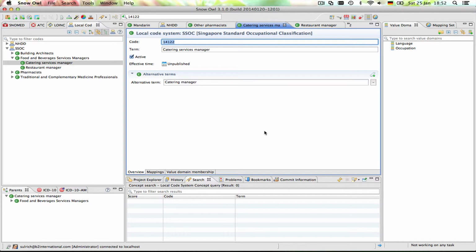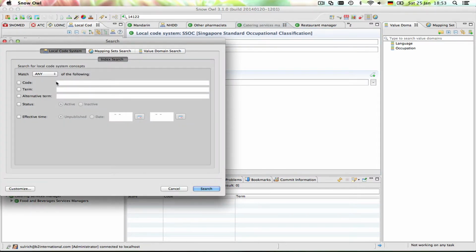If you want to specify your search criteria, you should use the advanced search. This is this button here. You can base your search on a number of different criteria. So you would always have to check this box first and then enter your search term. So you can search for code, term, alternative term, active or inactive codes. You can specify an effective time, for example, a time range, or you can just look for unpublished codes. And you can combine the different criteria by clicking this all.